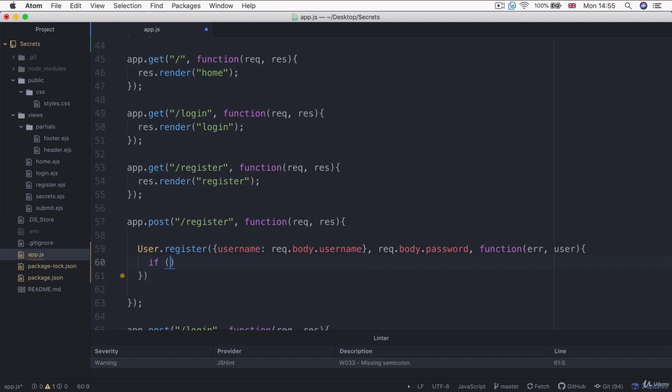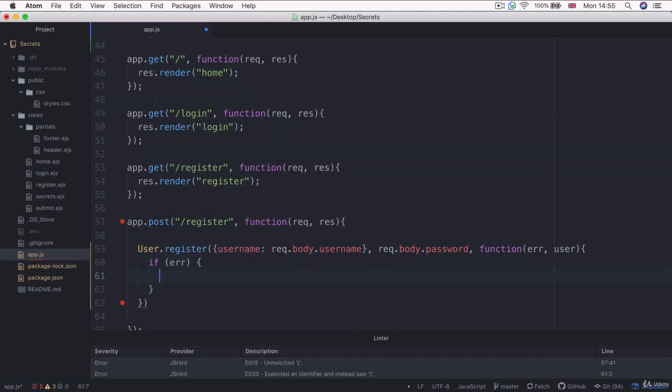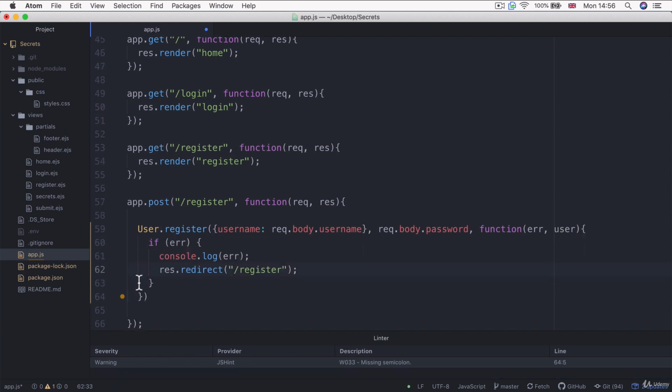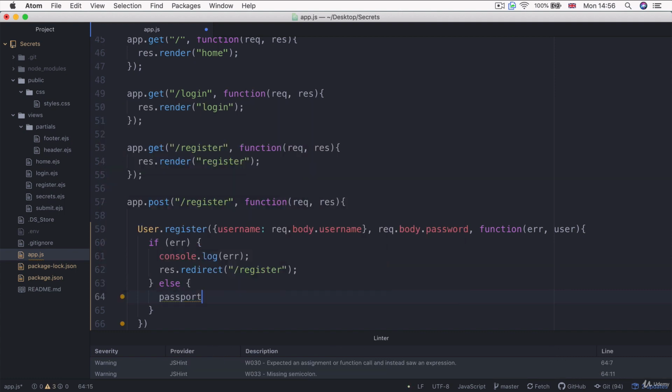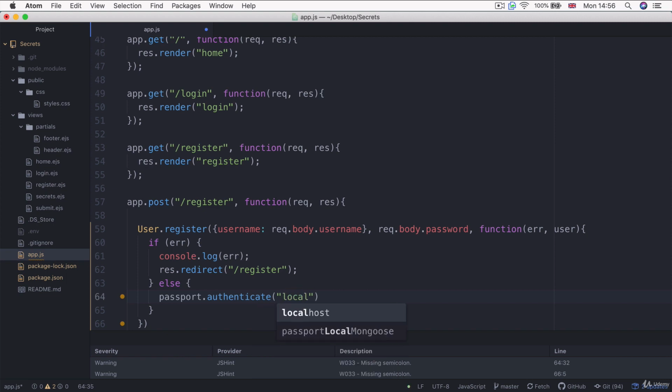And we're going to check to see if there were any errors. Then we're going to log those errors. And for the user, we're simply going to redirect them back to the same register page so that they can try again. Now, if there were no errors though, we're going to authenticate our user using Passport. So we're going to write passport.authenticate, and the type of authentication that we're performing is local.